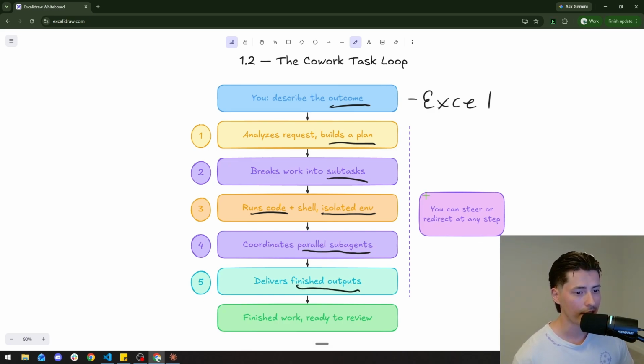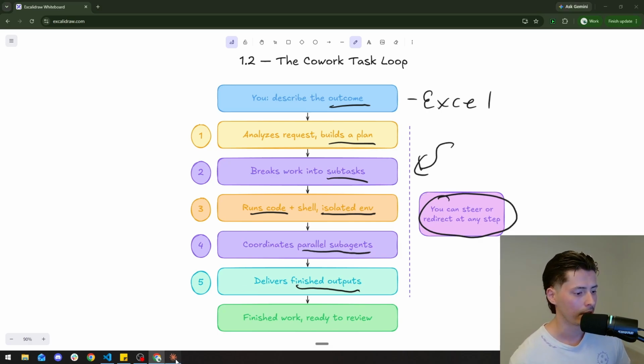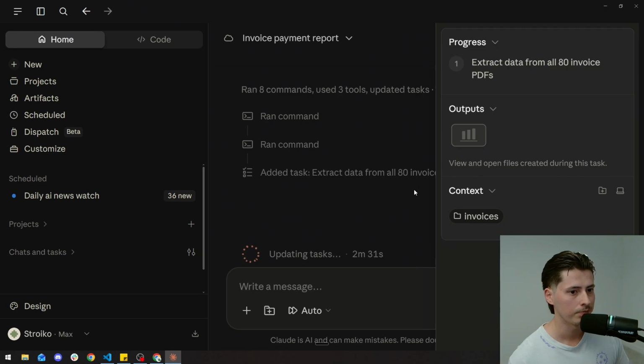And then the entire time throughout this process, you can tell it to do whatever you want. Like you can say, actually, don't make an Excel file. Make me a PowerPoint or something like that. And it'll respect that and go through it. So you see here now it's on step 1.